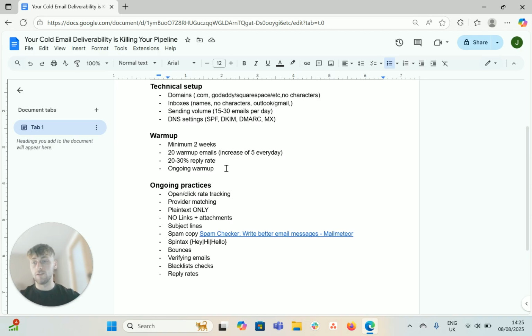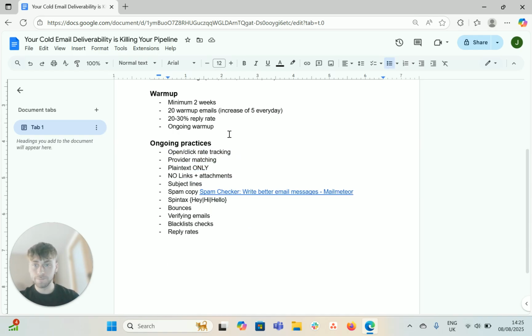Essentially what it's doing is just sending emails that look like normal communications, emails going back and forth, and then you just want to have 20 to 30% of them actually reply back. So that's how it works. You just set that number and then it does it for you. And then as I mentioned, we just want to keep that warm-up active forever.